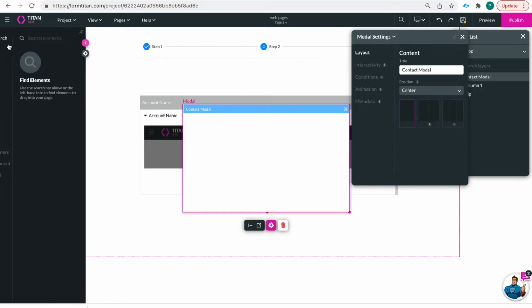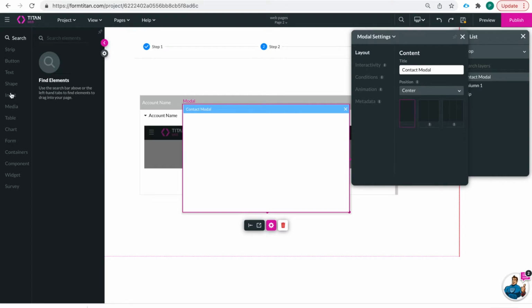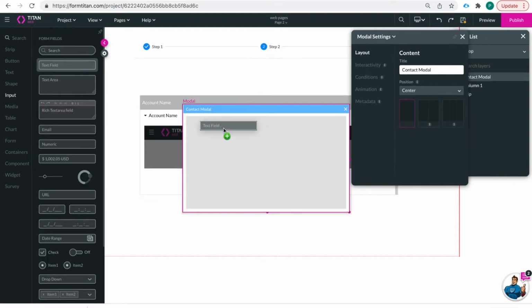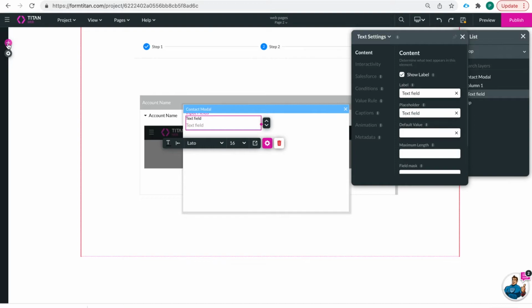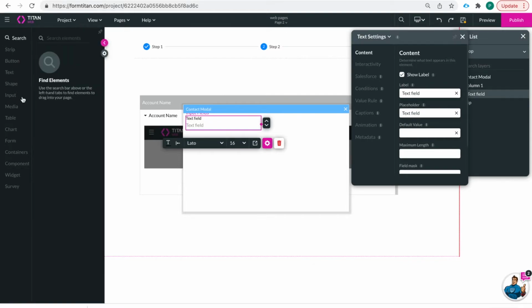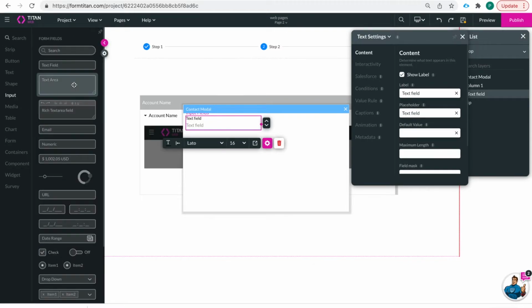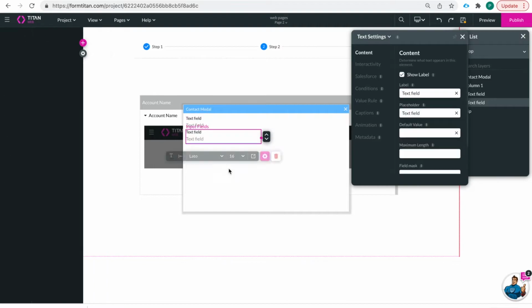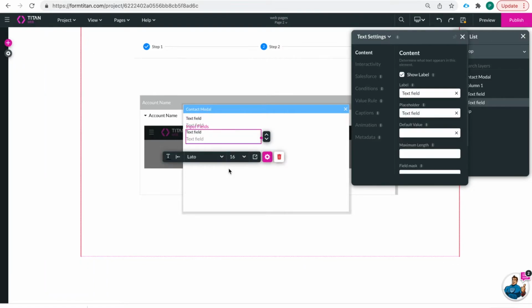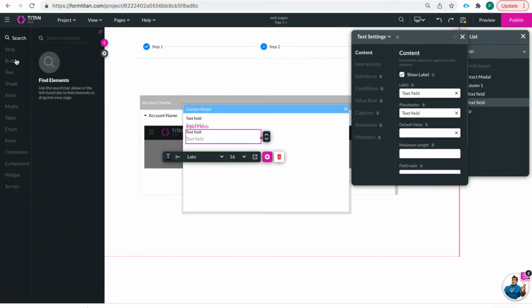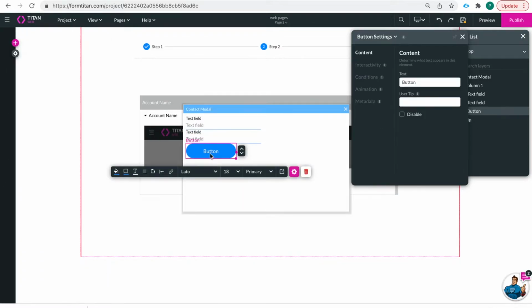And then we can add in elements to this modal. So here we are adding our elements, and you can see that it kind of has an auto fit container of sorts in it. And then we can have a button on it as well. So let's add our button.